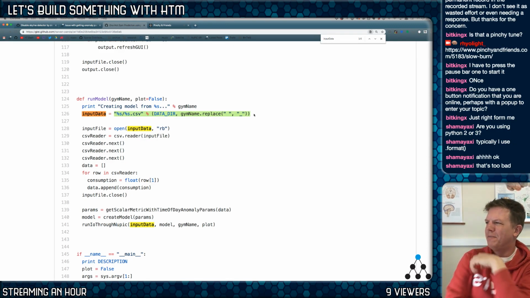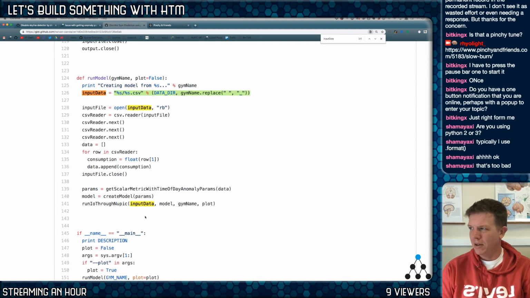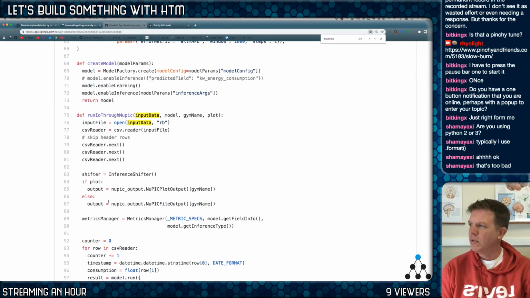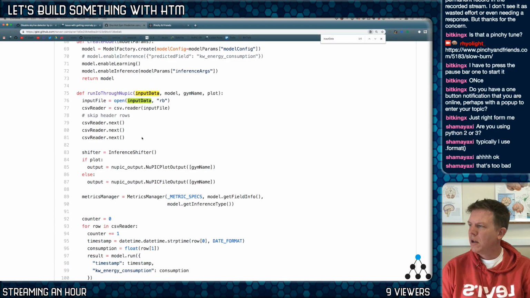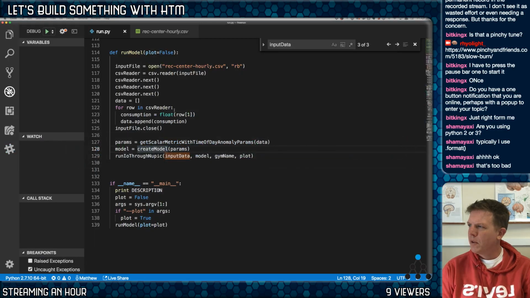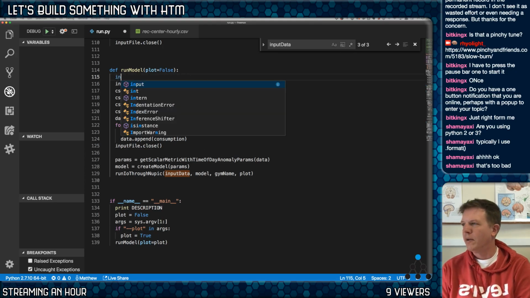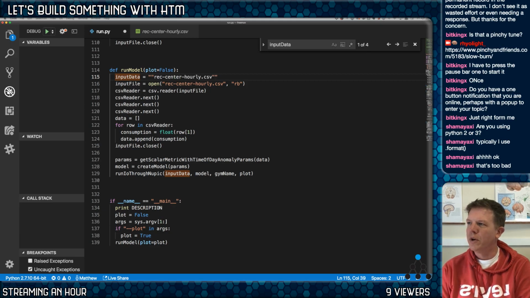Input data is the path to the CSV file. Why it's called input data, I do not know. Why does run IO through NuPIC even need it? I also don't know. So it should say something like CSV file path or file name there. Okay, so run IO through NuPIC needs this basically to identify the file. Okay, input data. I'm just trying to get this working.